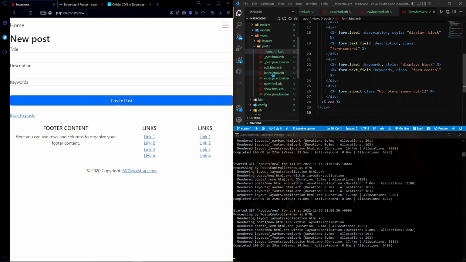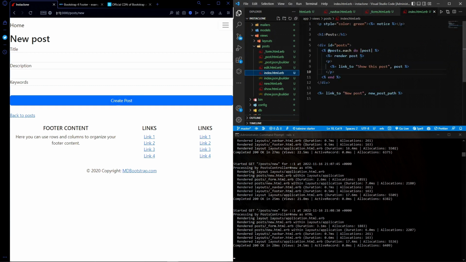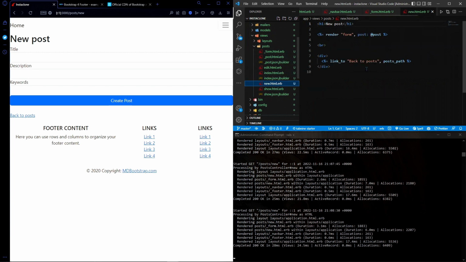Then we need to go to index.html.erb, and as you can see, we've got something a little bit weird. Actually, we need to go to new.html.erb, and as you can see, we have something that we've already seen before. We have a render keyword, and it says form. It doesn't say layouts because it's just in the same folder as the new page. And when we say render form, we're going to add a div tag around it.